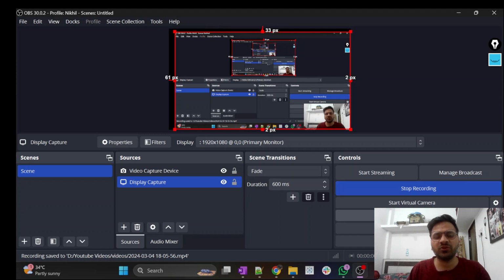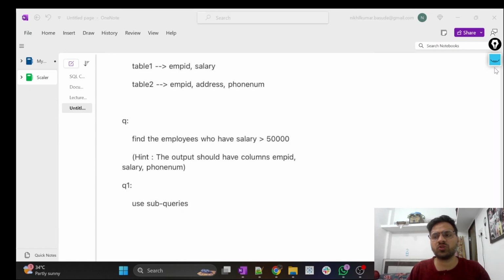Hi all, today we are solving one more question from SQL. Let's see what the question says. We are given two tables, table 1 and table 2. Using those two tables, we have to produce an output with the employee ID, salary and the phone number.